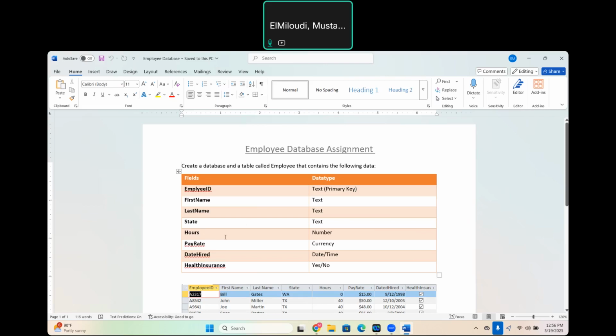And then for hours, it's not text, it's a number, because by hours we mean the weekly hours, how many hours the employee works. And the pay rate is how much he or she gets paid per hour. So that's currency because it comes with a dollar sign. The date hired means the date the employee was hired. The data type is date and time, depending on what format we're going to be using. And finally, health insurance, as you can see, is either yes or no. Either the employee has health insurance or not.